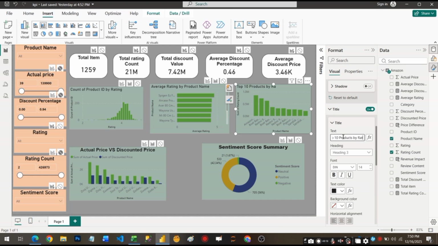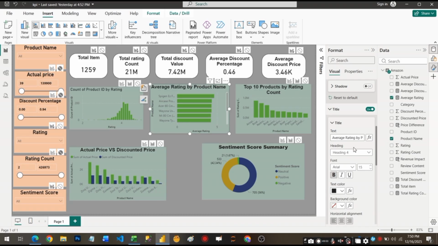Another thing you should take note of is bolding. Bolding is used selectively. Important elements like titles and key labels are emphasized, while supporting text is kept lighter to avoid visual clutter. Consistency is very important at this stage. I made sure that the same font style, font size range, and text formatting are applied across all visuals. This creates a unified look and makes the dashboard feel well structured, right?